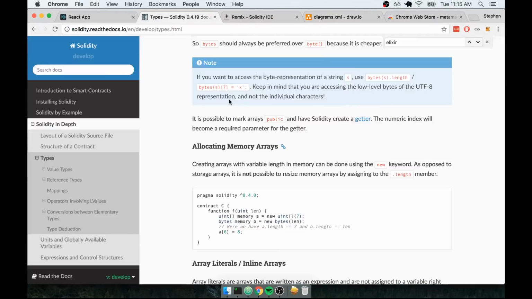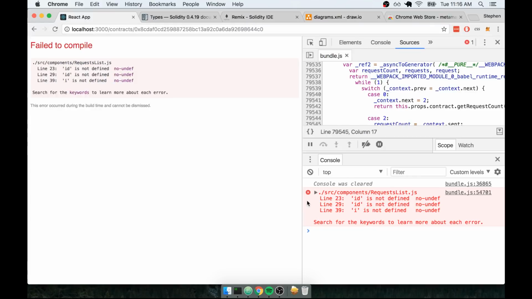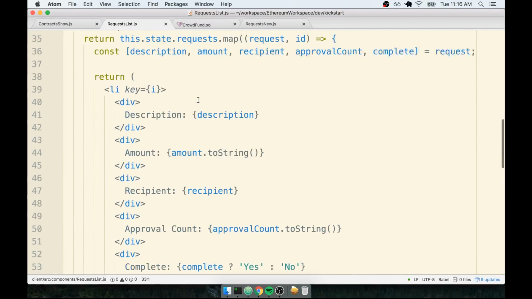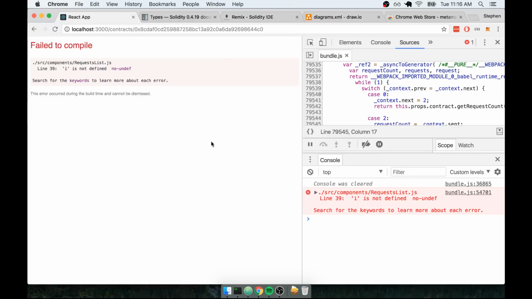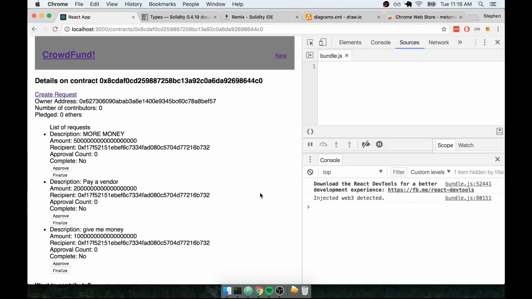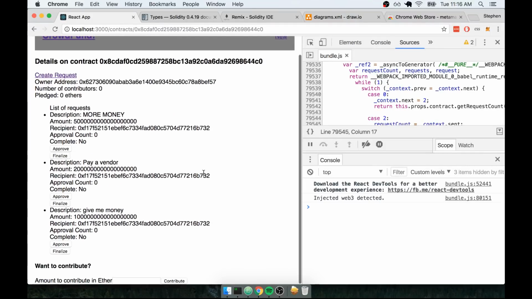All right, let's try this out now. See how we're doing. Looks like we got some typos. Oh yeah, so these are both getting called with ID now. Line 39, ID. All right, so now I have the ability to do these. That's great. I don't have enough money inside of the contract yet to actually fund these things.